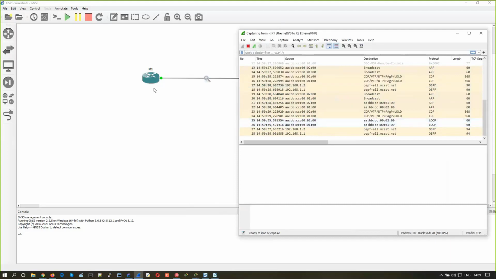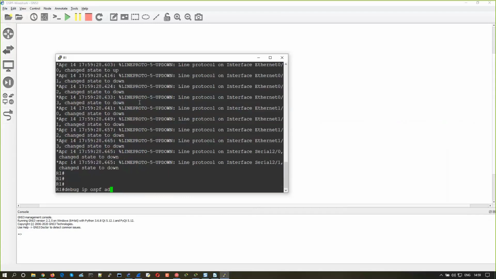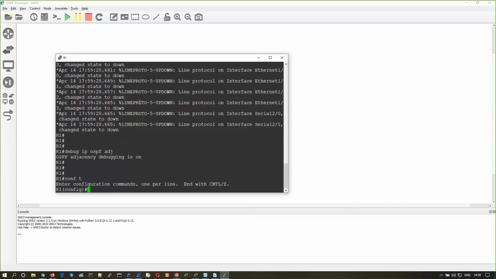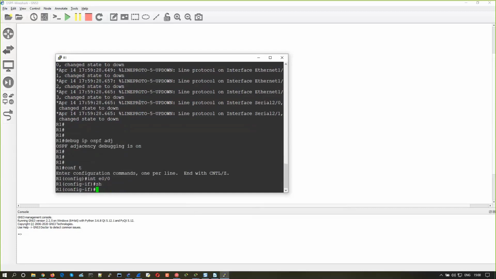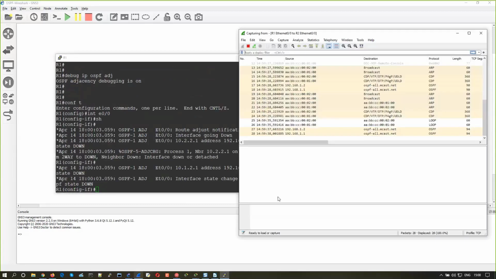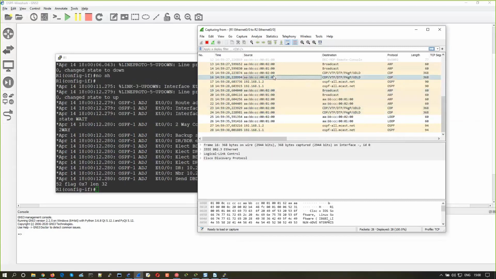So let's go and see what's happening here. Debug IP OSPF adjacencies and conf t. Go to Ethernet 0/0. Go to shutdown and see what's happening here. And then no shutdown. Okay, no problem.